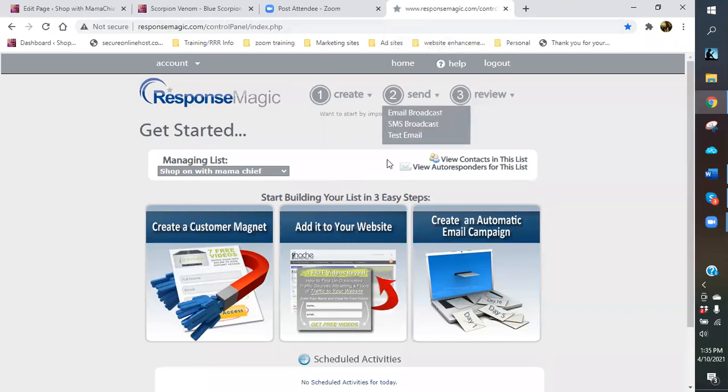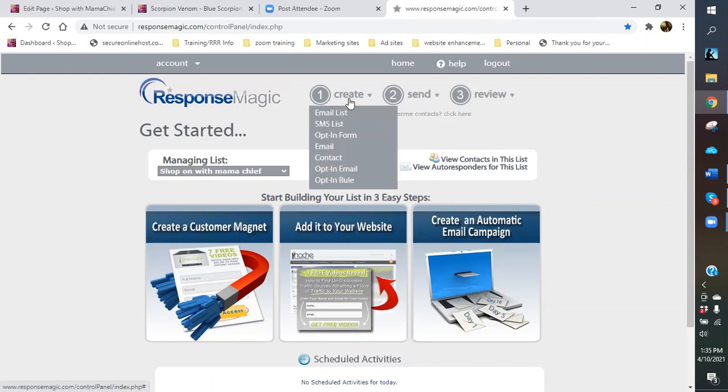But once you're in here, this is for you personally to create your boards or to create your magnets. And it's really simple to create. You're going to come here to where it says your opt-in form. All right, that's where you're going to come in and create it.